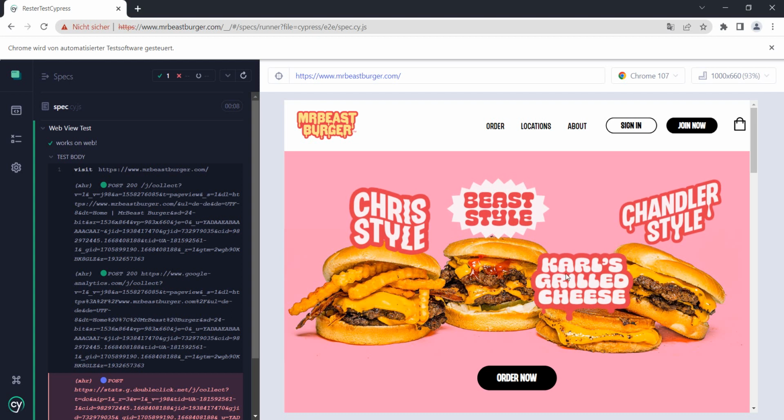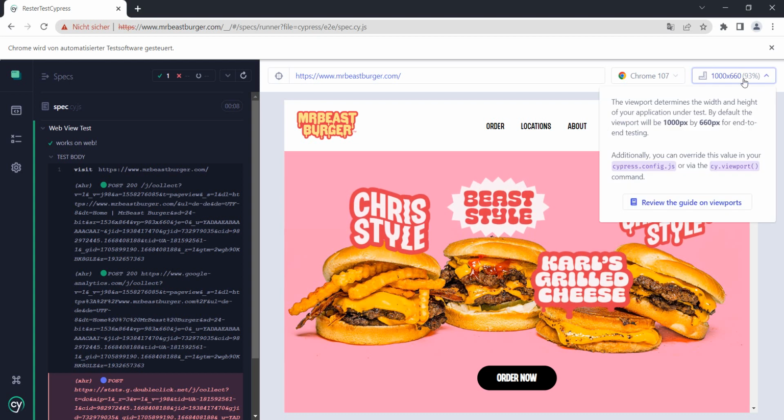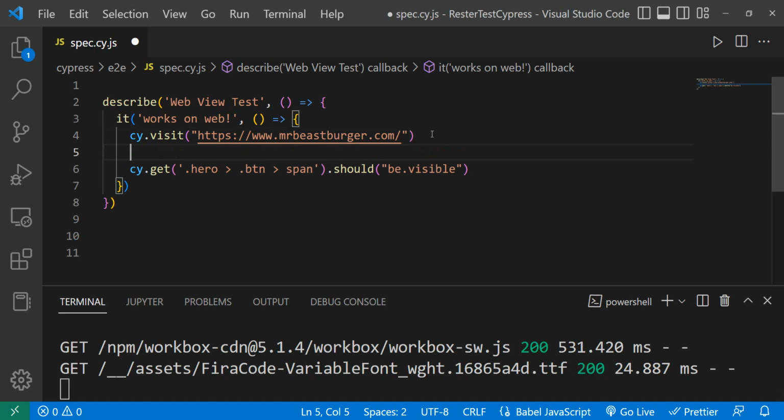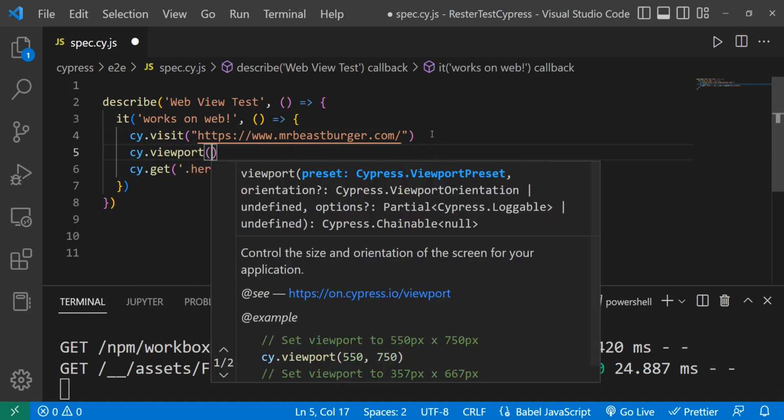Now, the first hint would be to have a look here. We have something like a ruler. And if we click here and we read it, we have some info that we can use something called cy.viewport. Now, what does this cy.viewport do? Well, let's have a look. So we do cy.viewport. And what does cy.viewport do? Well, it actually controls the size and the orientation of your screen.